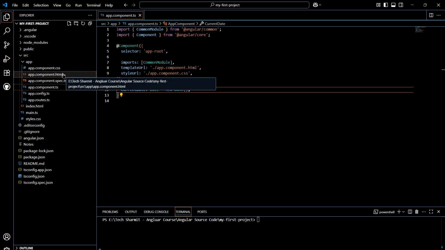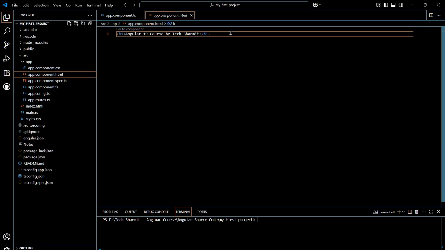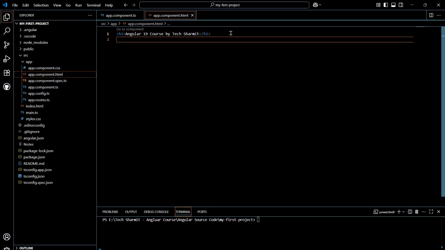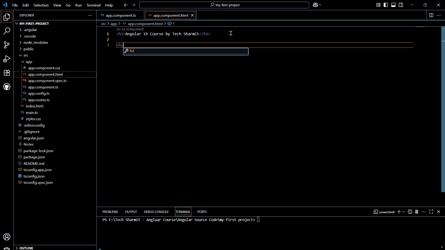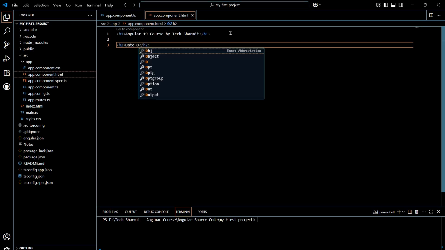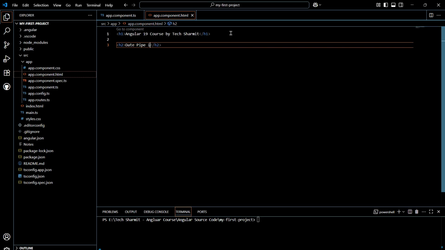For that, we will go to the app.component.html file. Here you can see one heading is already coming, that is Angular course by Sharmit. Now you can simply write an H2. In the H2 you can write DatePipe in Angular with ShortDate, MediumDate and LongDate. Okay, so this is the main agenda for today's session.